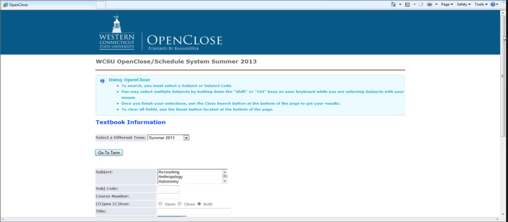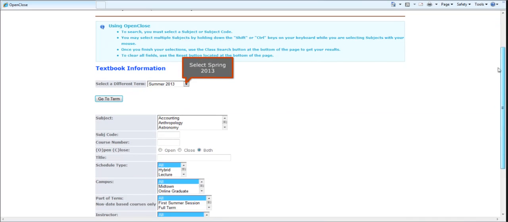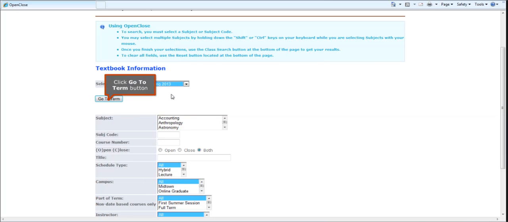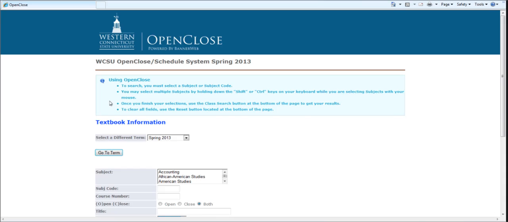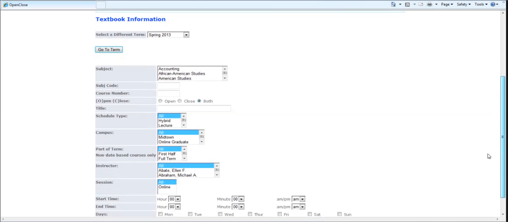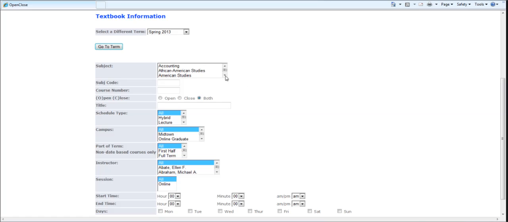Open Close is where you can find all classes that are available for the semester you'd like to register for. Make sure that you're looking in the right semester. Once you're in the right term, there are a variety of ways that you can search for open classes. Let's use an anthropology class as an example.